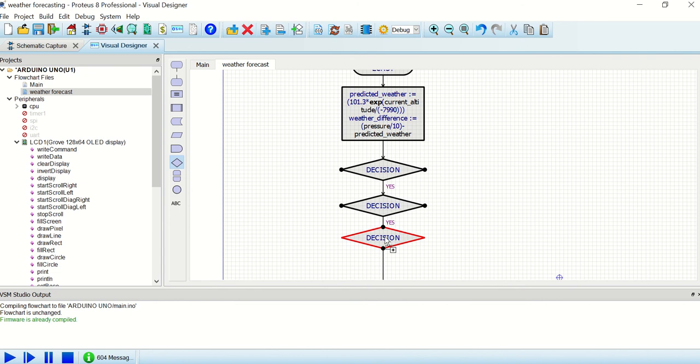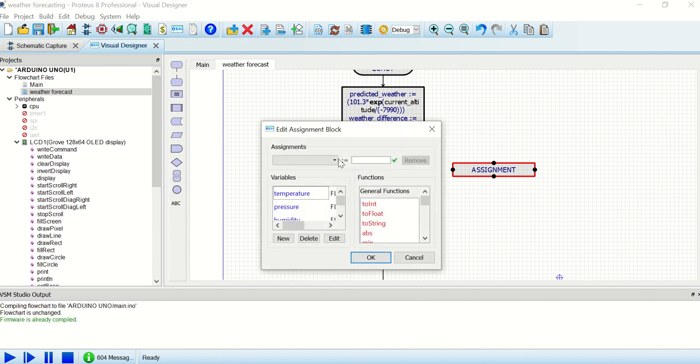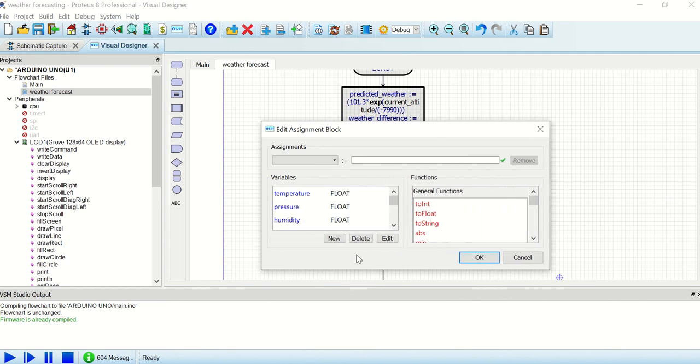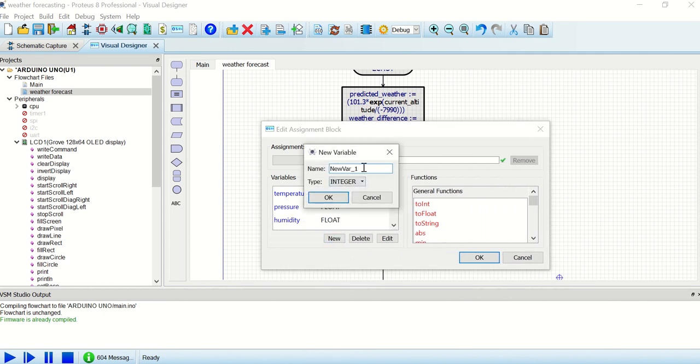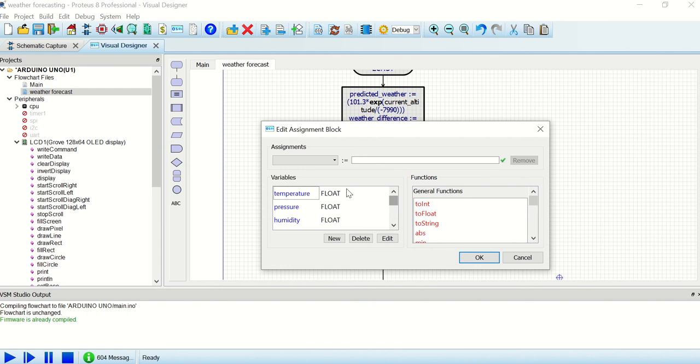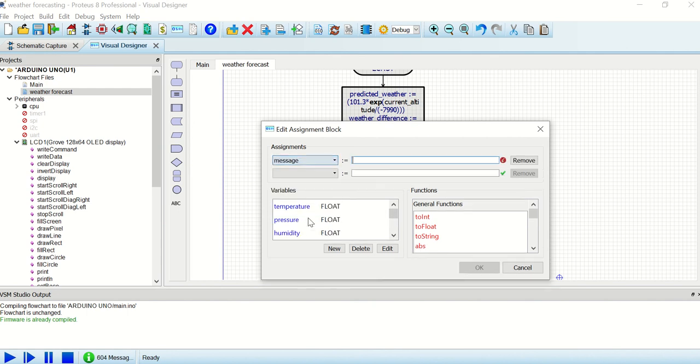Each and every decision will have some conditions. So let's write the condition, the outputs. What sort of thing do you want to show? Here we haven't used any assignments. What we can do is add another variable. Okay, no, we don't need to add a variable actually. What we can do is select message here. We are trying to display the message, so just message is fine.